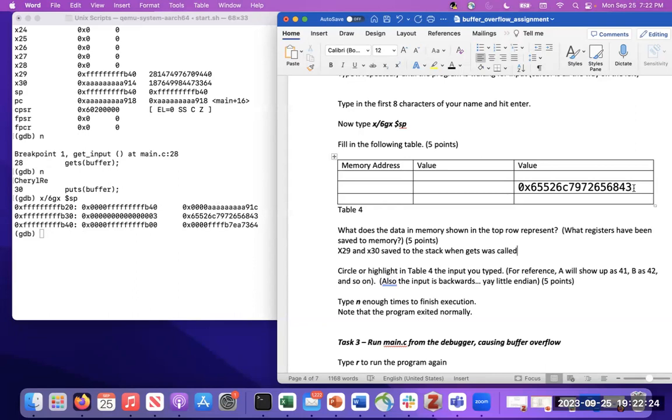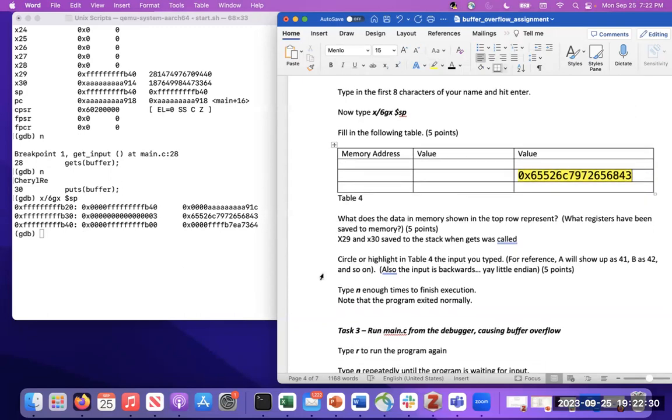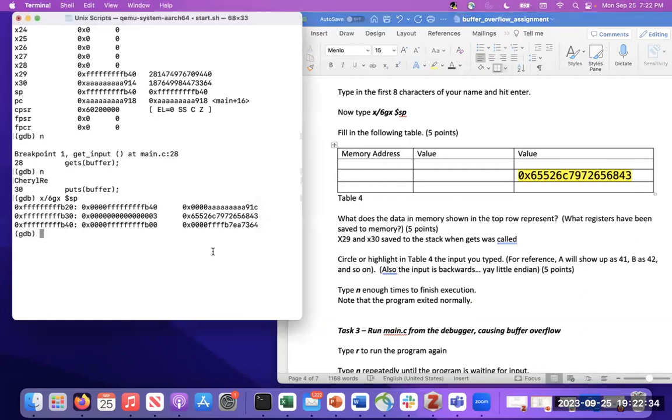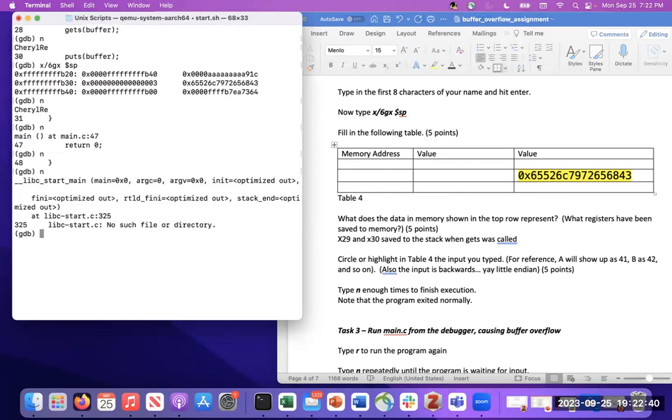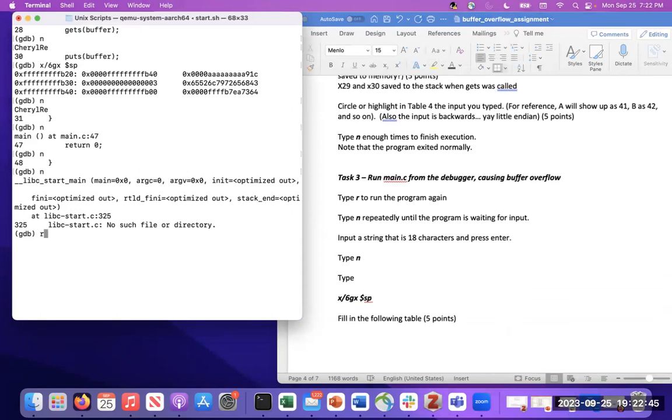And then again, circle or highlight the buffer variable. There it is. So it's like, oh, look, I can see my variable. It got put on the stack. So let's hit N enough times to complete execution. Yeah, so we're done. And now we're going to run this thing again.